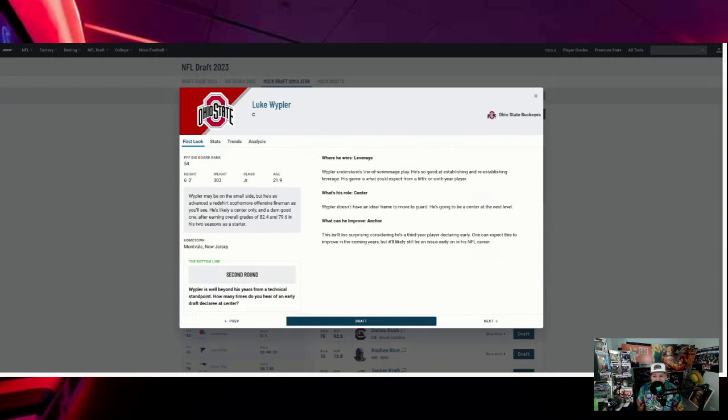Whipler understands line of scrimmage play. He's so good at establishing and reestablishing leverage. His game is what you would expect from a fifth or sixth year player. What is his role? Center. Whipler doesn't have an idle frame to move to guard. He is going to be a center at the next level.